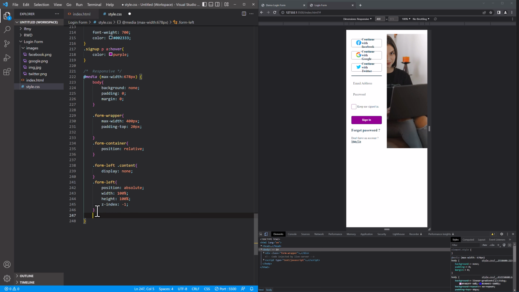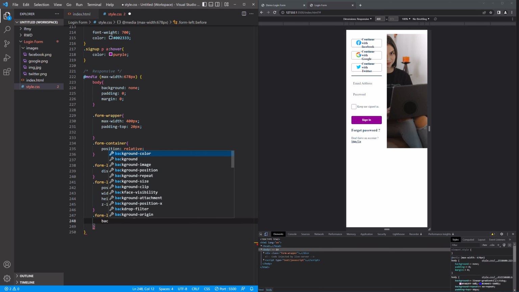Now we are going to add some opacity here on the image. Dot form left before, background linear gradient, and angle will be 135 degree, and the first color FA B2.